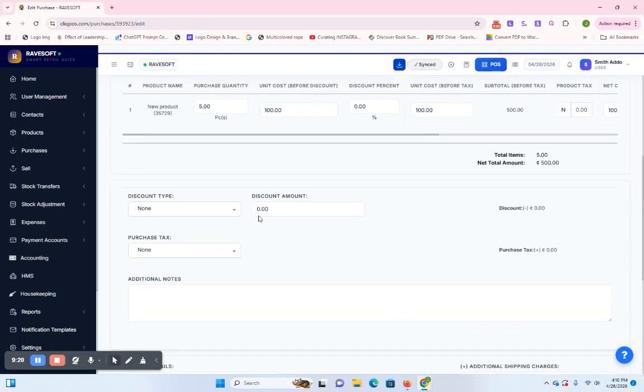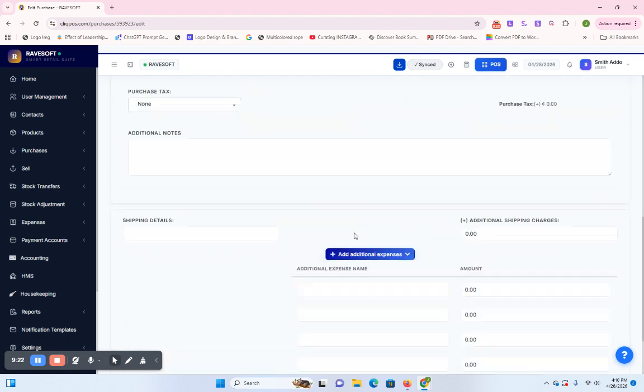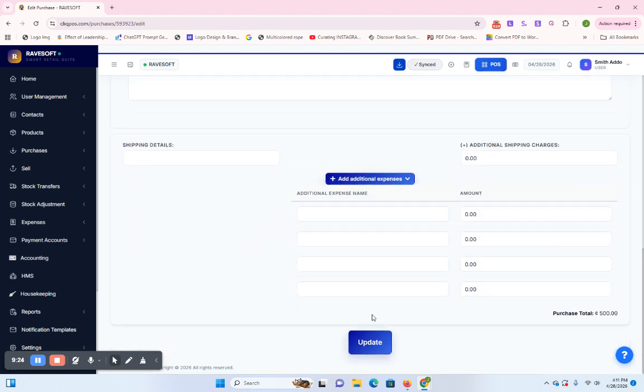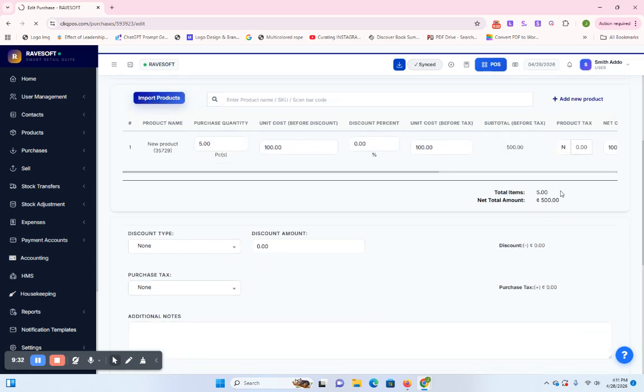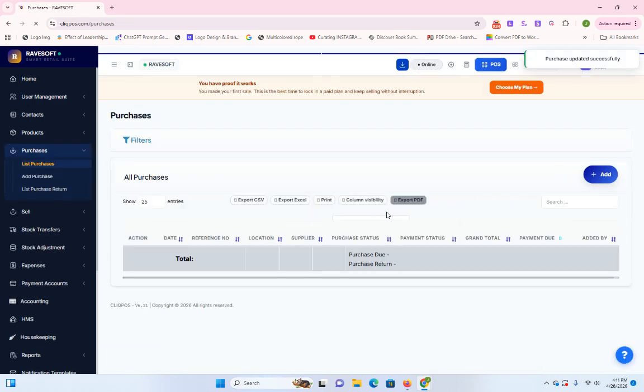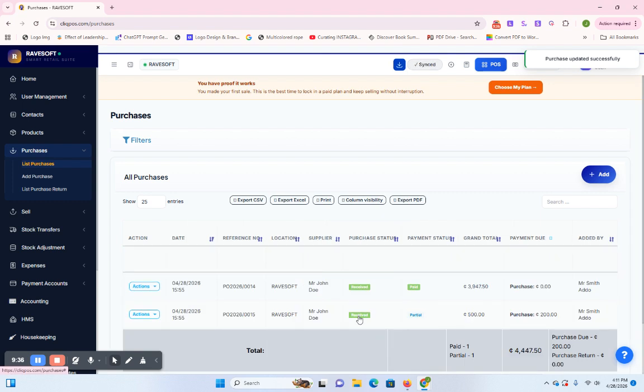So here I cannot add because I've already added advance payment, so I cannot add it here. I have to go back and then add payment. So here all I need to do is to update that I have received the goods. So now the quantities will be added to my stock level.